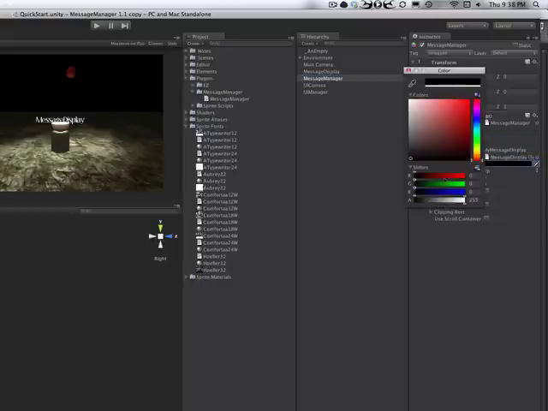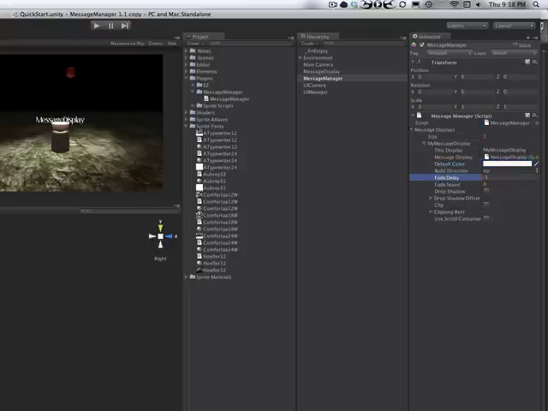Let's give it a default color of white, build direction up, a fade delay of 5, and a fade speed of 1. Let's ignore everything else as this is a quick start guide. Now, to send this display a message, we only need one line of code within an existing script as long as you have a reference to MessageManager.